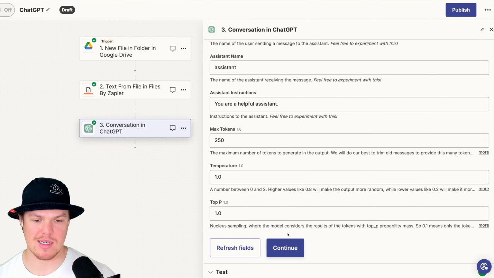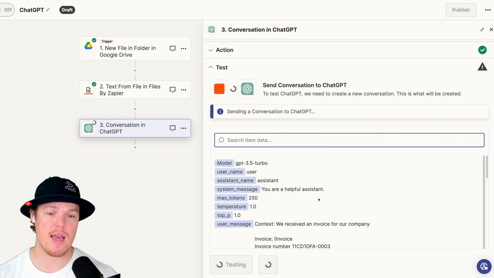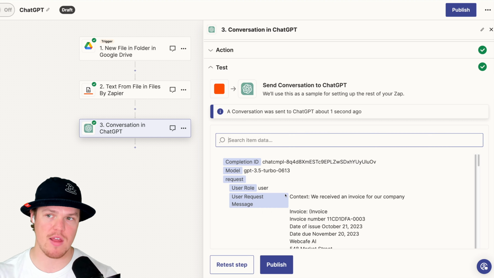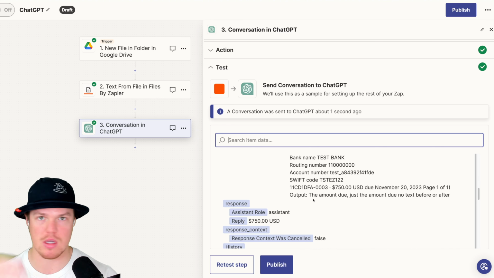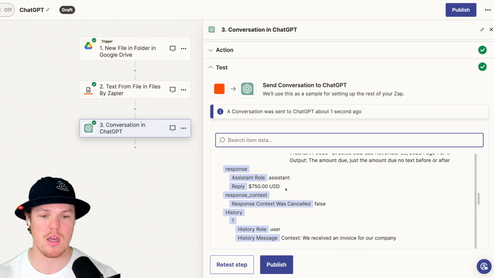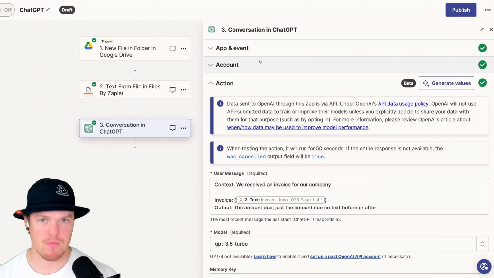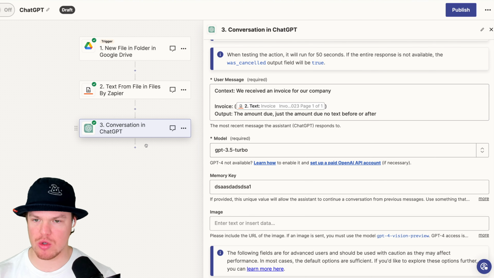And we're going to come down here. We're going to continue, test this step. So basically, if this comes out to be 750 USD and is locked in with that memory key, then we can ensure every single time data is pushed through this system, we're going to get just the 750 USD, 1,000 USD, 2,000 USD, whatever it may be. There we go. That's 3.5 for you. We understand 3.5, the ability to grab data, condense data, etc.